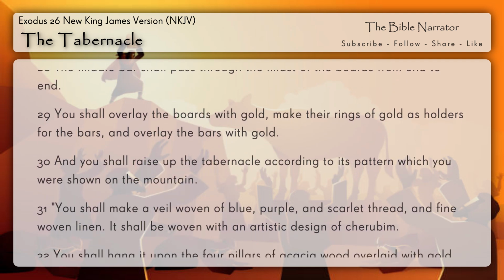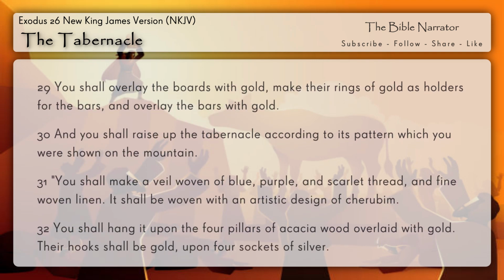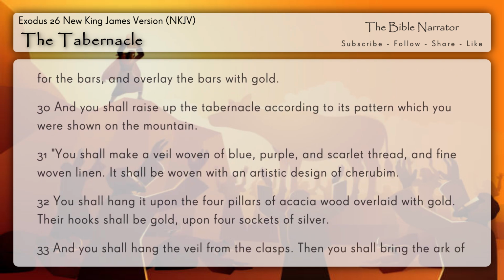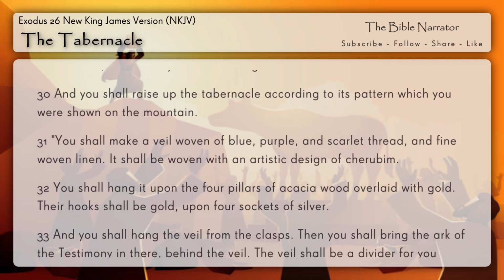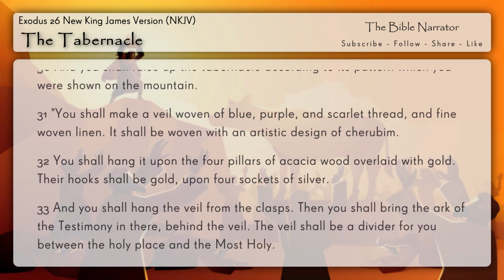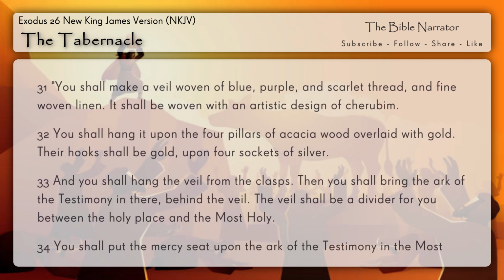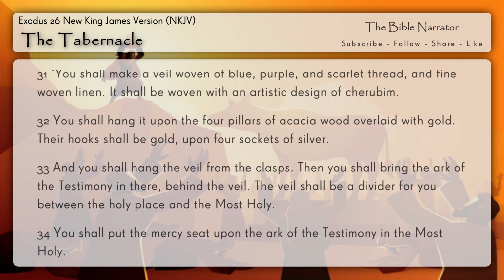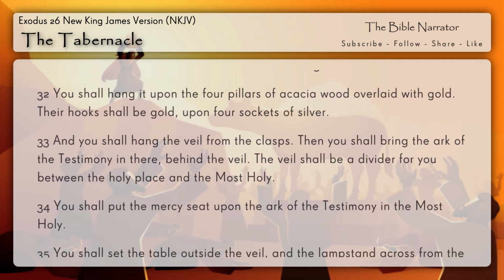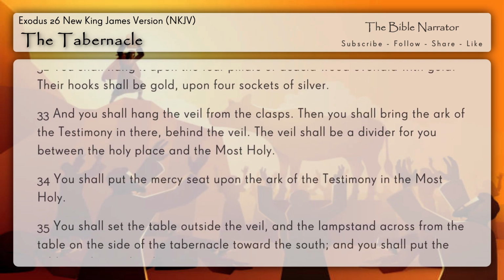You shall make a veil woven of blue, purple, and scarlet thread, and fine woven linen. It shall be woven with an artistic design of cherubim. You shall hang it upon the 4 pillars of acacia wood overlaid with gold. Their hooks shall be gold, upon 4 sockets of silver, and you shall hang the veil from the clasps. Then you shall bring the ark of the testimony in there, behind the veil. The veil shall be a divider for you between the holy place and the most holy.